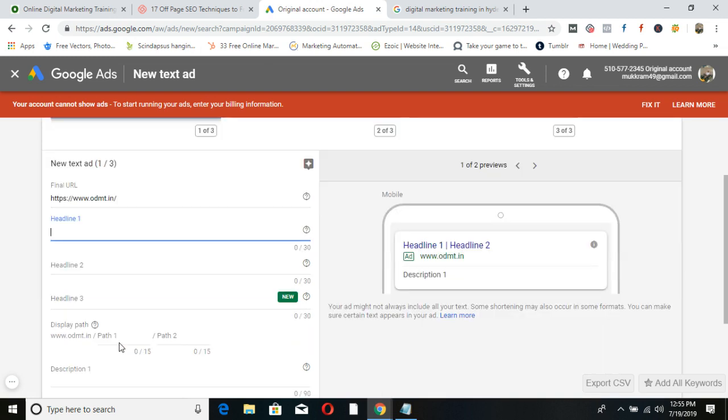Now heading line, what do you want to convey? SEO training in Hyderabad. Exactly 30 characters. If I use one more character, it will become red. So it has to be 30 characters only.